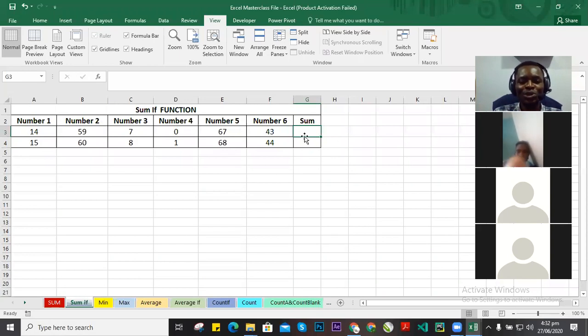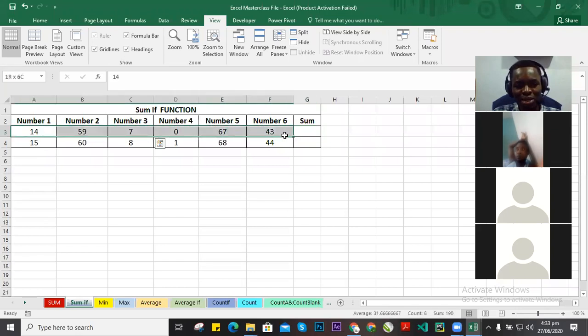SUMIF what? Function. Now the SUMIF function is similar to the SUM function, but where the SUMIF function is different is that you must put a condition for the SUMIF function to work. Do you understand? So there must be a condition. Like for instance, this is a row of numbers. Now, probably I want to sum only those numbers that are greater than 40.